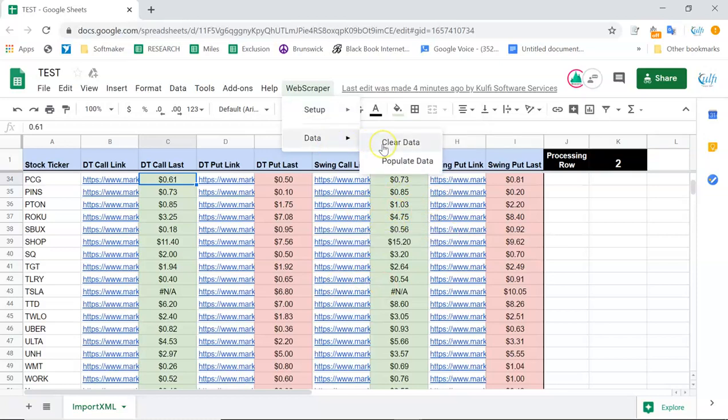And data, clear data, what that does is it clears all the numeric values, not exactly numeric values, but all the values in column C, E. And then populate data, what that is, it attempts to fill the entire sheet in one go. Okay. So let's just start with setup.